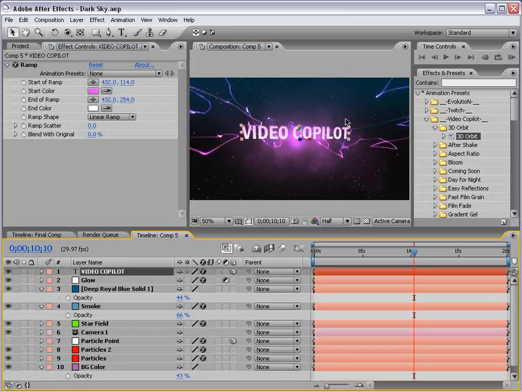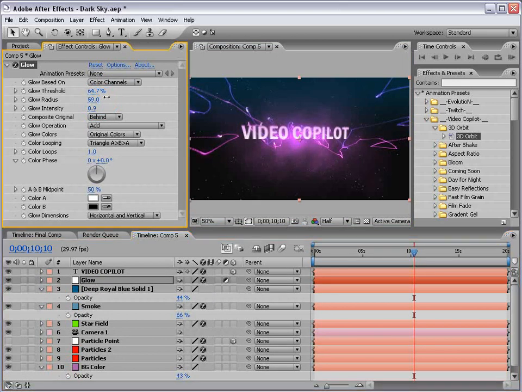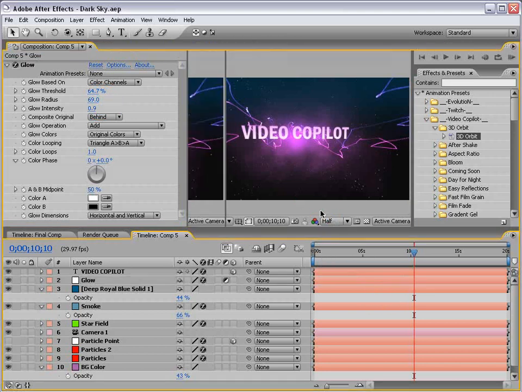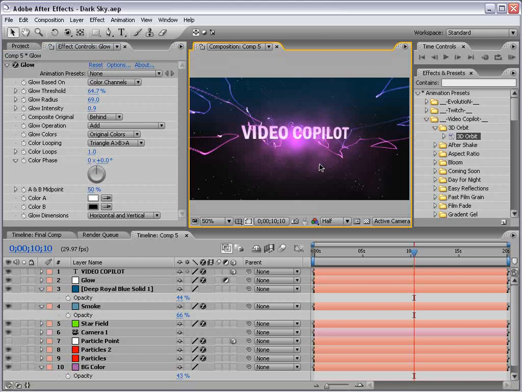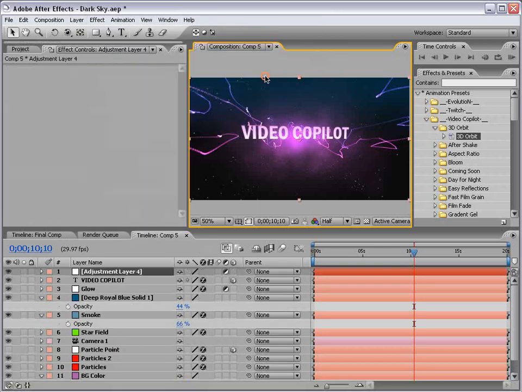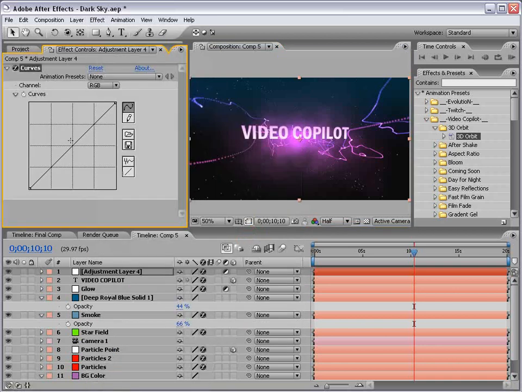Okay, so now we've got most of our comp ready. I may want to increase our glow just a little bit more, and that's looking pretty good. Now one of the things I like to do at the very end is add an adjustment layer to do a little color correction. So layer, new adjustment layer, I'll choose effect, color correction, curves, and just do some brightness adjusting.